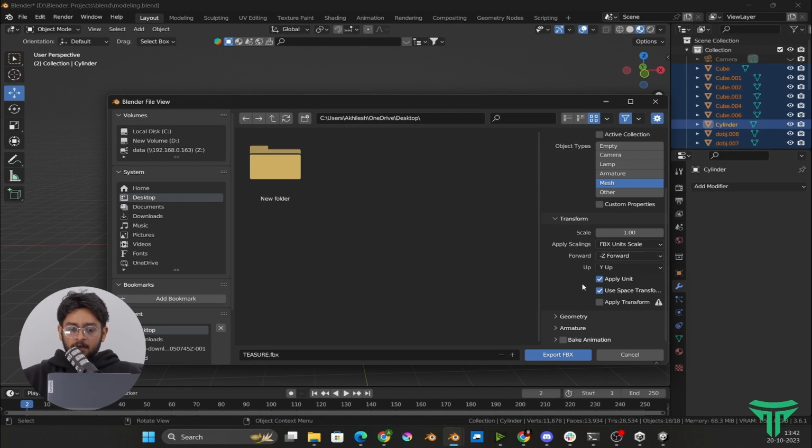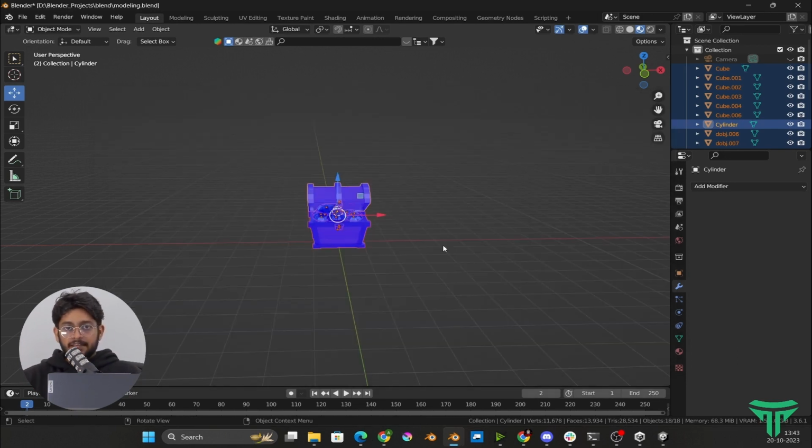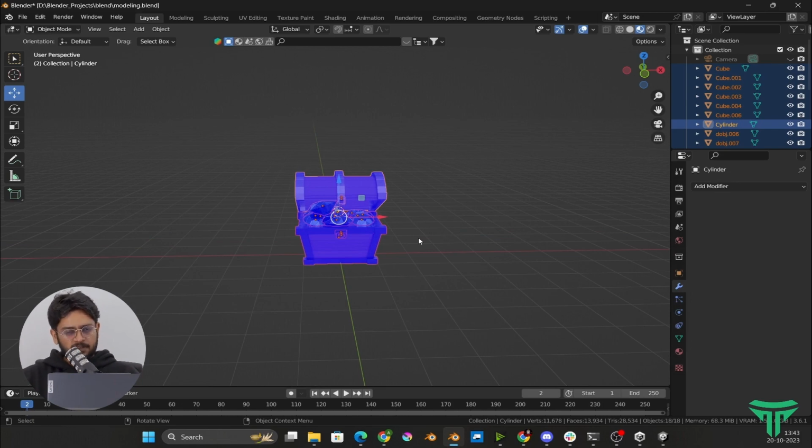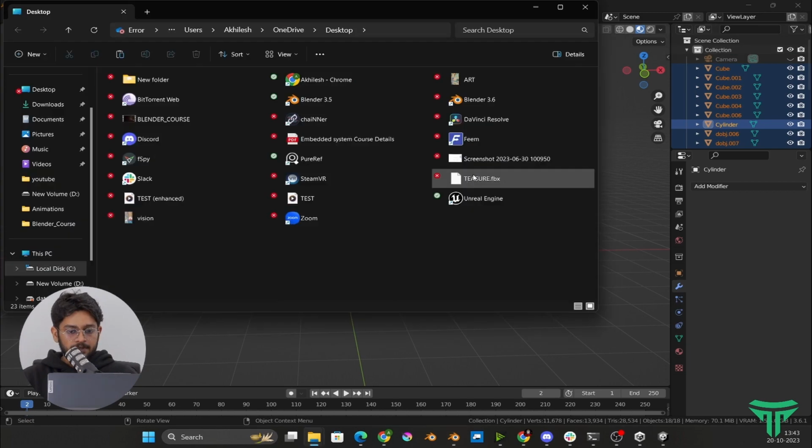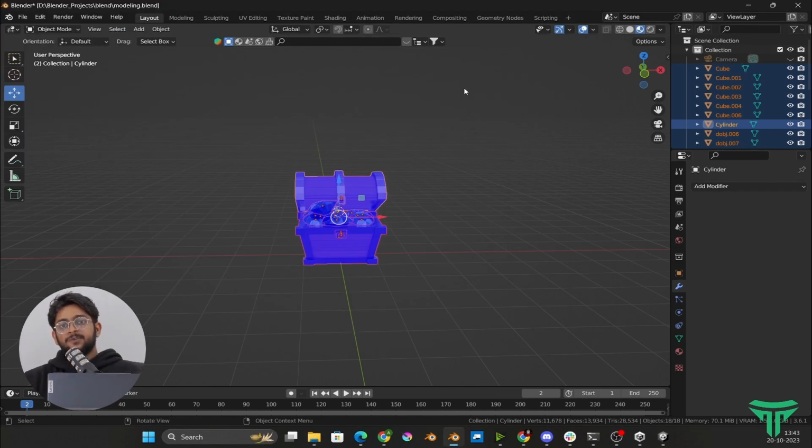So with that all done, make sure you untick the bake animation because we don't have an animation, and you can just click the export button. If you have a lot of objects, it will take a few seconds. But if you go into your desktop, you can see it has exported the FBX file. Now, how to import and all those topics and how you can set it up inside of Unity will be covered in an upcoming video.